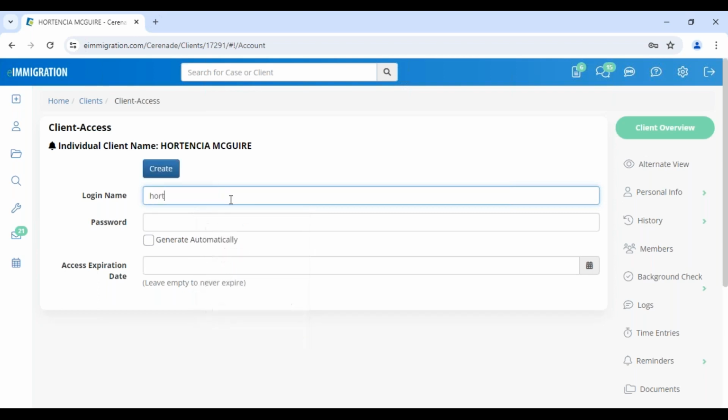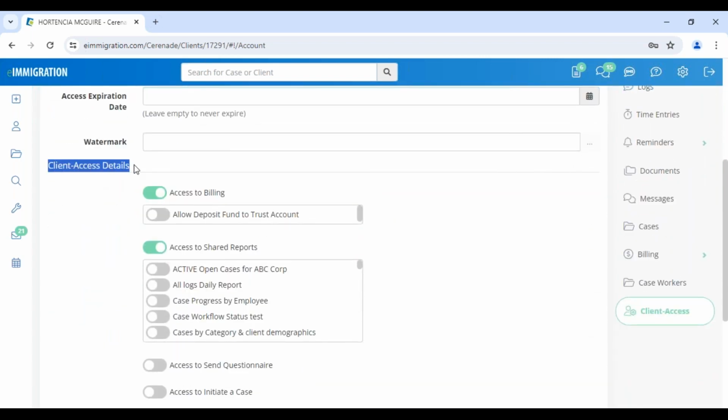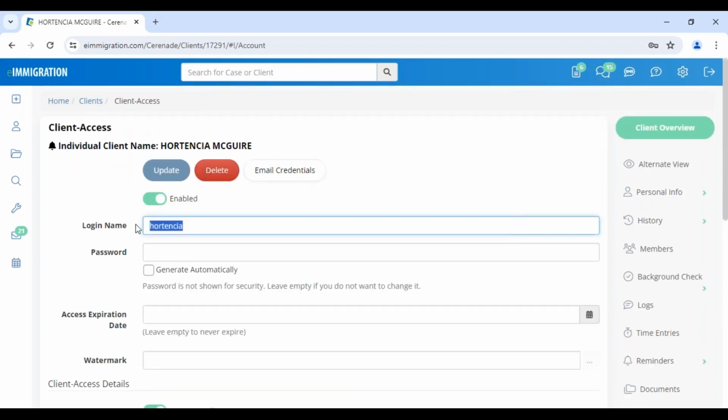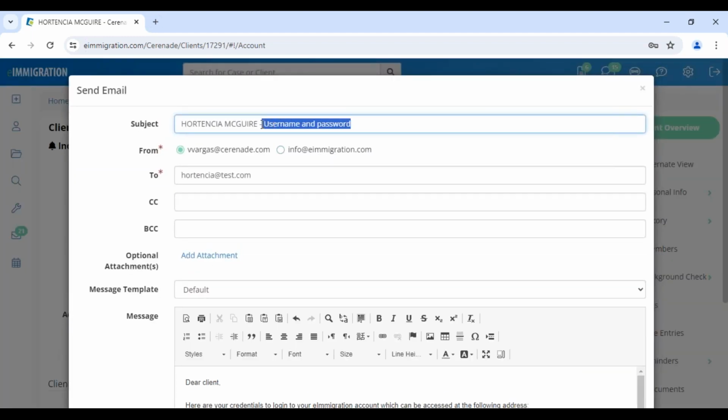Okay, so I can change it to Hortensia just like that without the email address. Okay, and then for the password, even though you can generate that password automatically, I suggest that you keep it simple. 1, 2, 3, 4. I'll show you right now why. Let's create the access for her and email her the credentials, so she knows how to log in. When you do that, notice that at the bottom you have the access details. So we'll come back to that so that you determine what exactly you want this person to access or not.